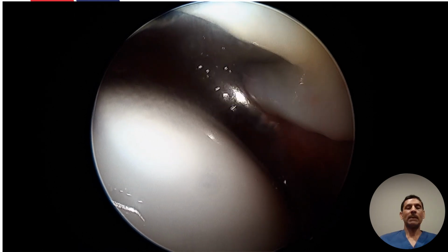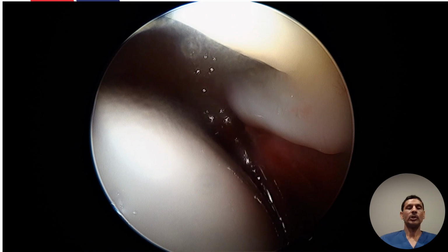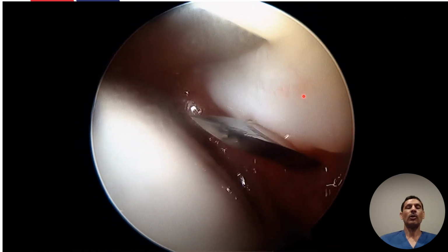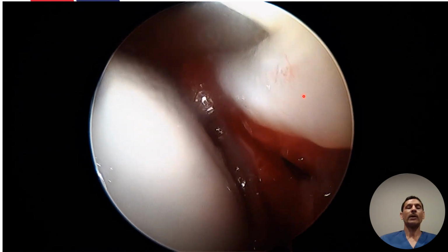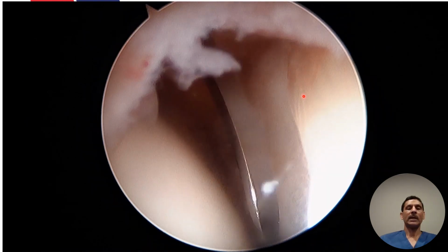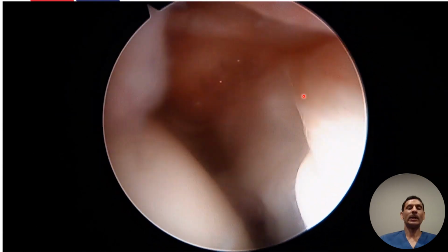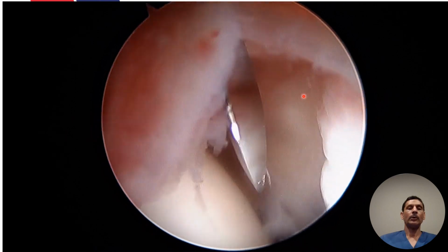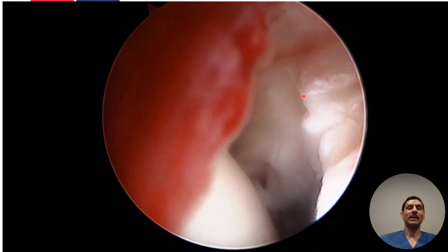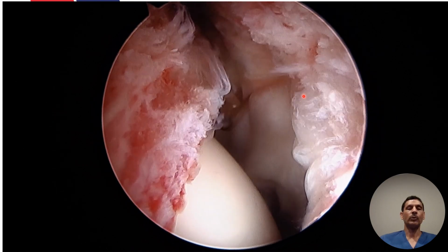So with the 2 portals established, we're doing a capsulotomy between the 2 portals with a sharp knife. You can see the labrum is rounded and soft. Normally it should be triangular and firm. Capsulotomy for my technique is very important. Once you do the capsulotomy, it's very easy to go in and out. The only risk is there's some element of instability after capsulotomy, so you want to repair and protect the hip for a few weeks.